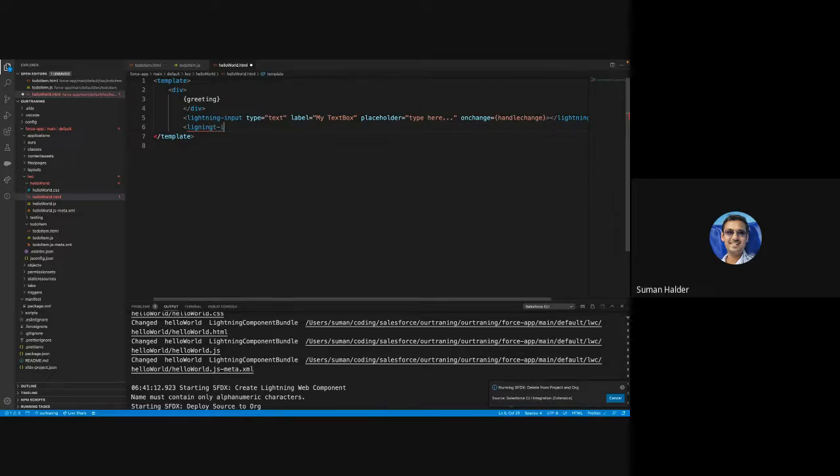lightning-input. Like this is the component I can use, right? Now, what I'm doing is I can use c-. Okay. So what is this? To do, and then what should I write? Testing. To do what? Dash item. Why is it dash item? We are using kebab case.